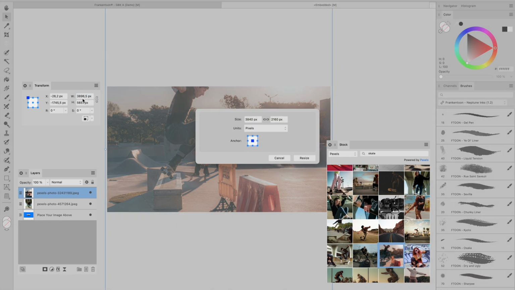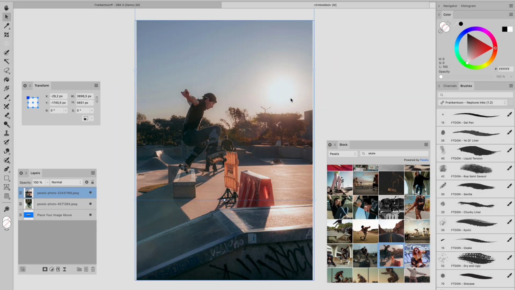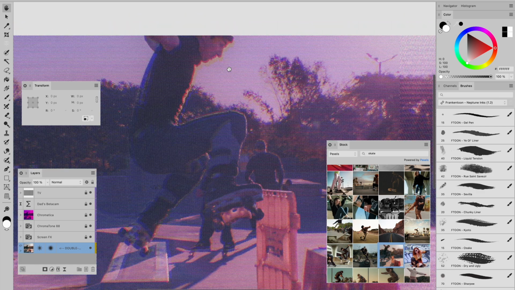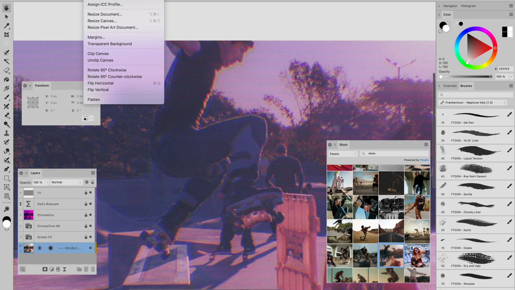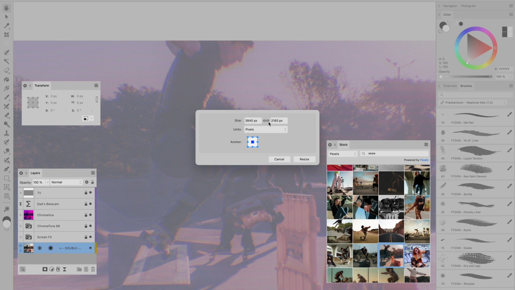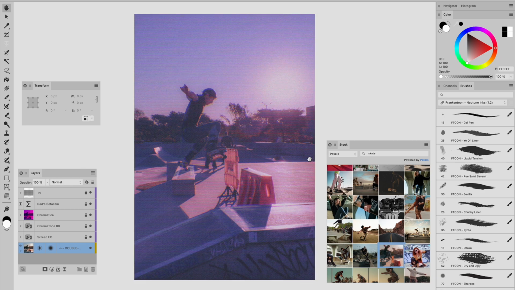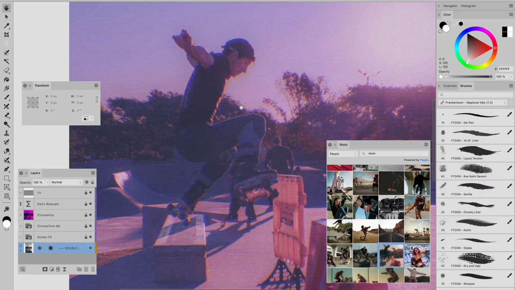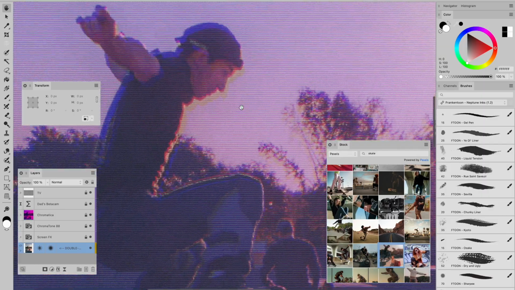So let's resize the canvas. I'll keep the width similar and adjust the height to 5651. Hit OK, fit the image, then close the embedded tab. Now just resize your document to match the new proportions. And voila, everything still works perfectly. All the effects remain intact because they are all scalable.